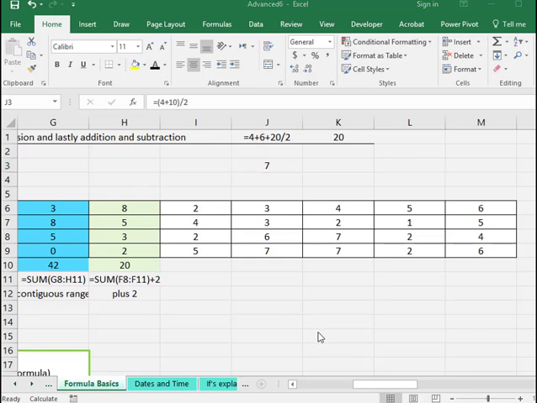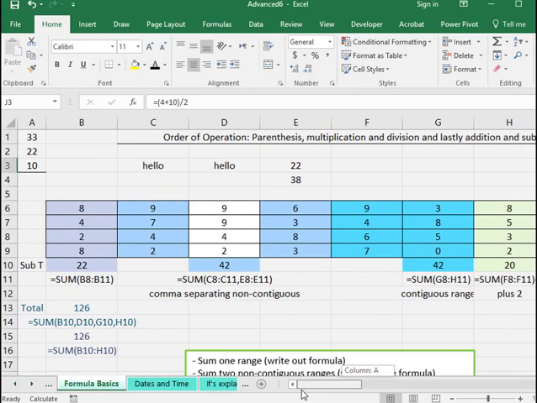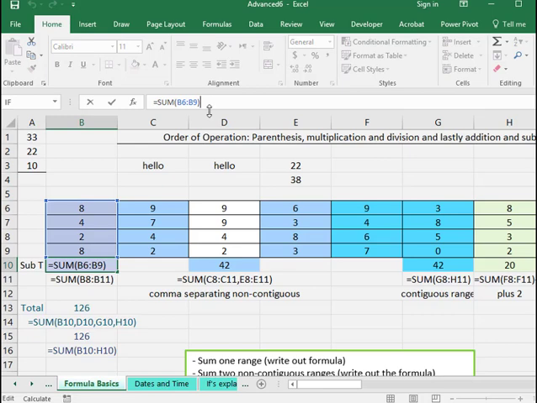The next topic is the sum formula. So let's go over here. Here's your basic sum formula. Equals sum, and we'll click on it. And it's this range here, everything from B6 to B9. It totals those numbers.